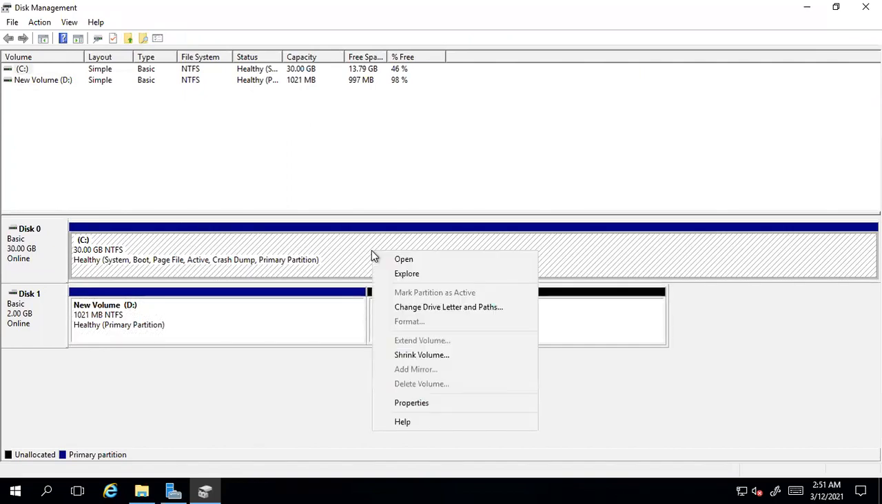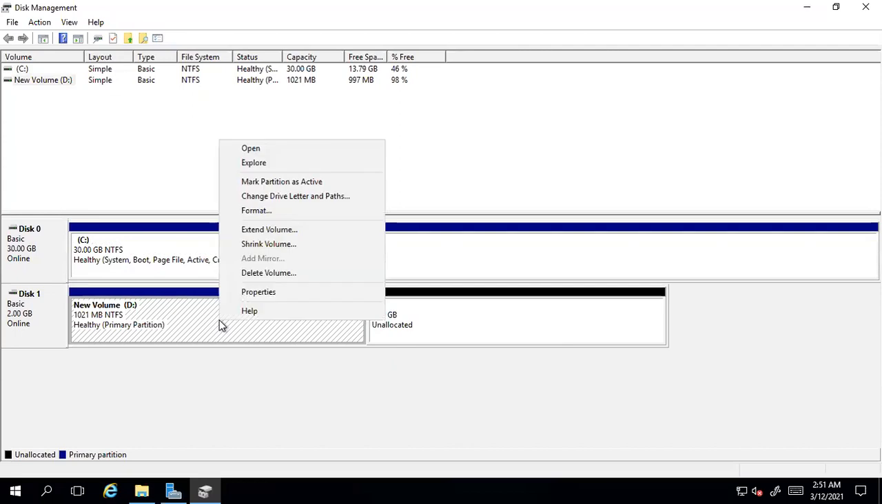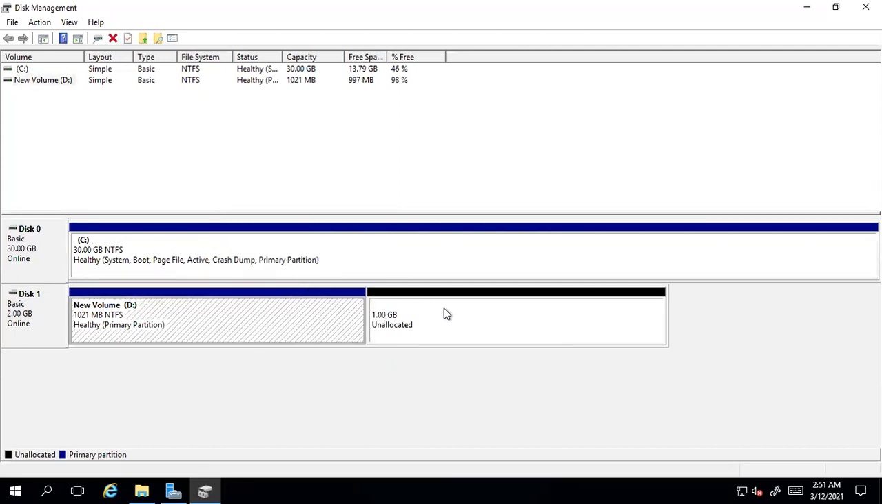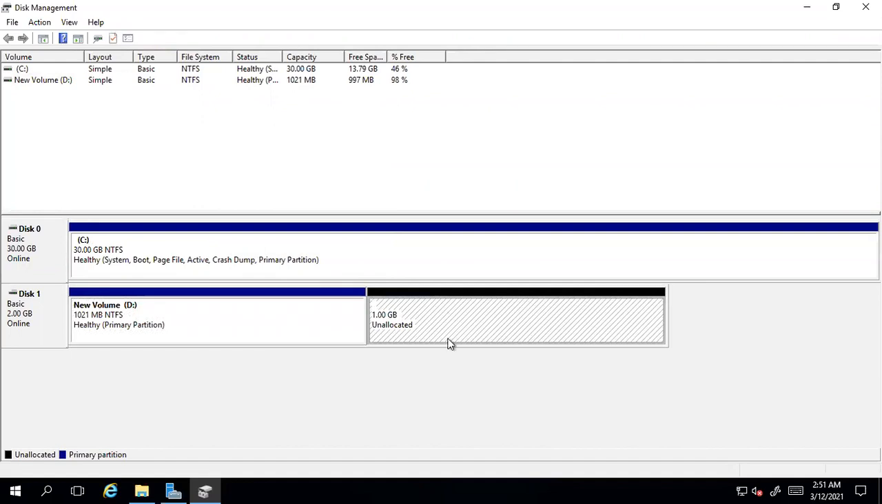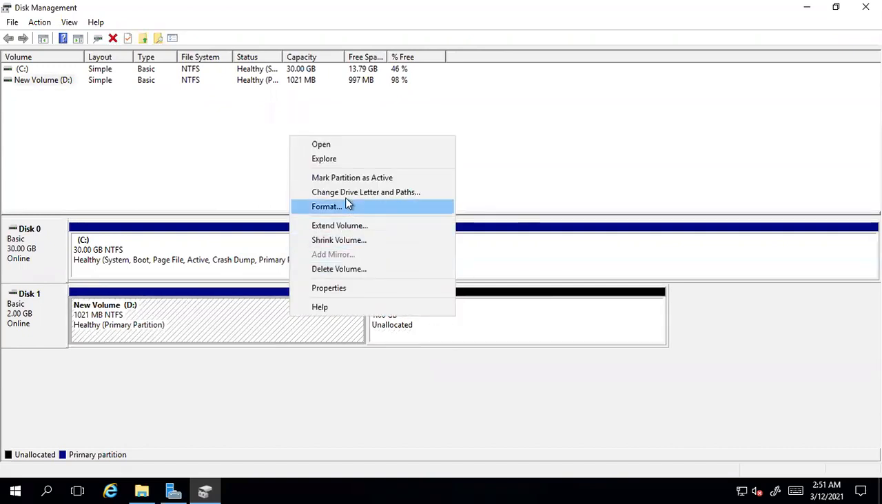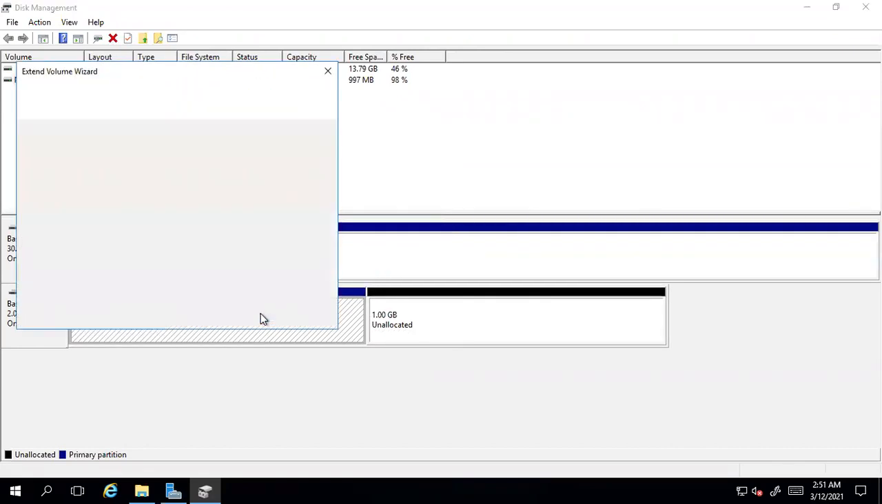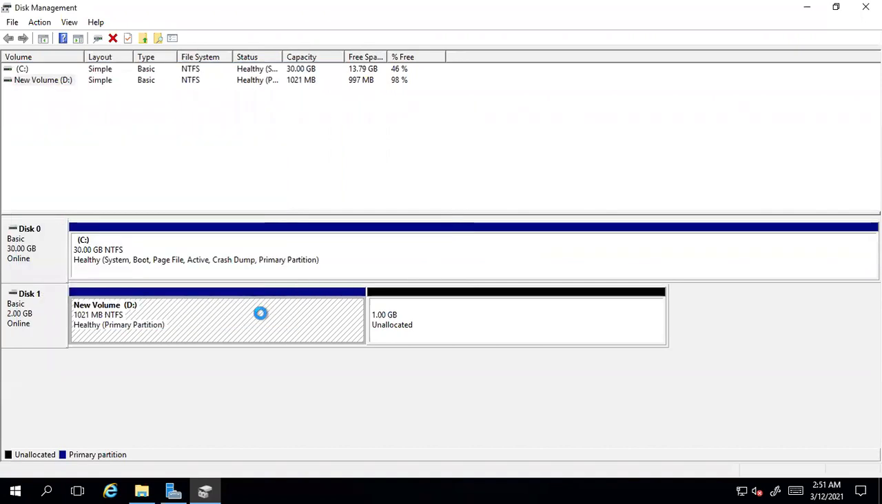If I go to the C drive and right click, do I have any option to extend? No, right? But if I go to the D drive, I have an option to extend volume. Why? Because the right side of this volume is unallocated. So that is a simple thing. Go here, right click, extend volume, next, next, finish.